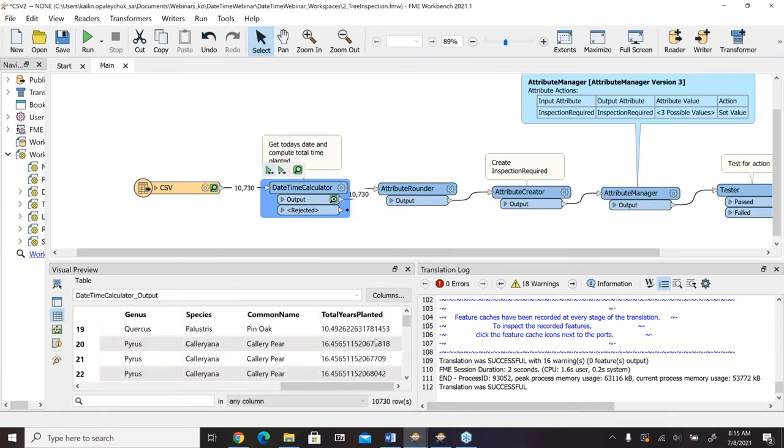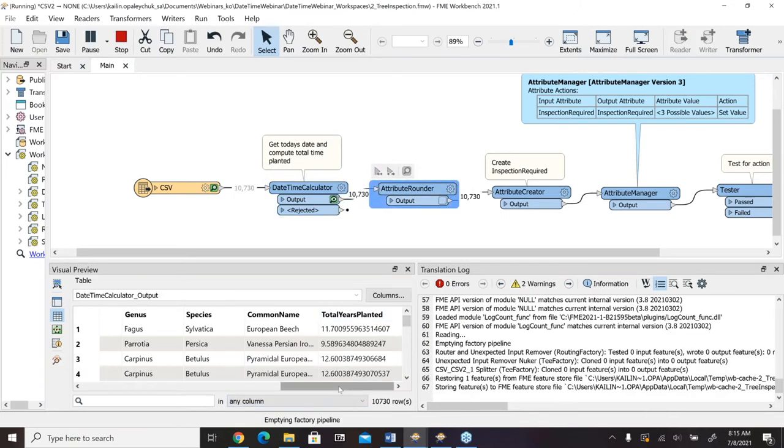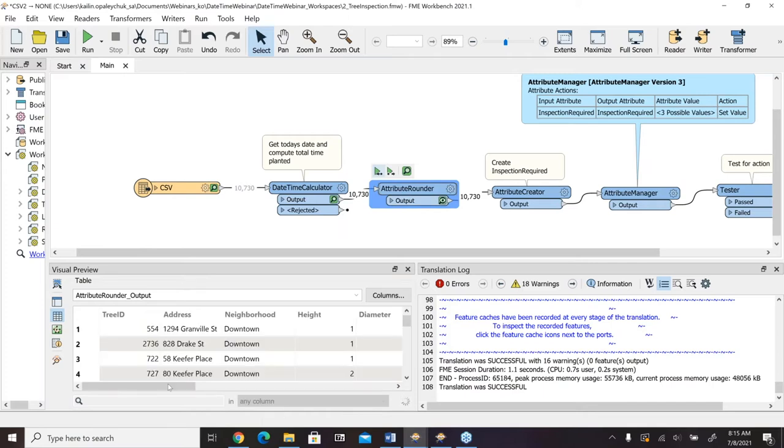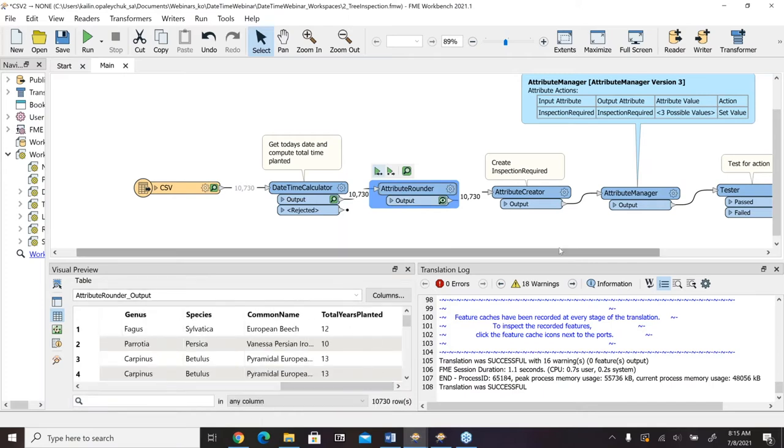And so as we can see, we just have our calculated total years. I'm going to clean this up with an attribute rounder. And you don't have to do that. That's totally up to you.